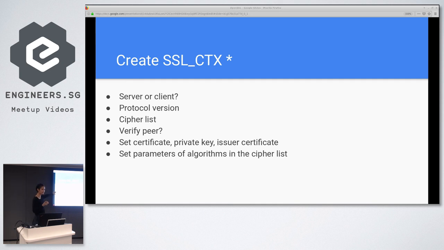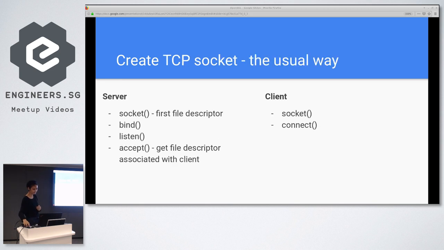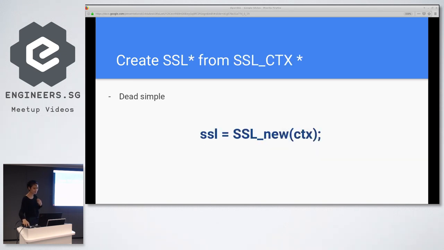Normally, if you're surfing on the internet, the client will only need to verify the server. But in some applications, you might want the server to also verify that the client is who they say they are. And you create a TCP socket in the usual way. It's a bit more involved on the server side.